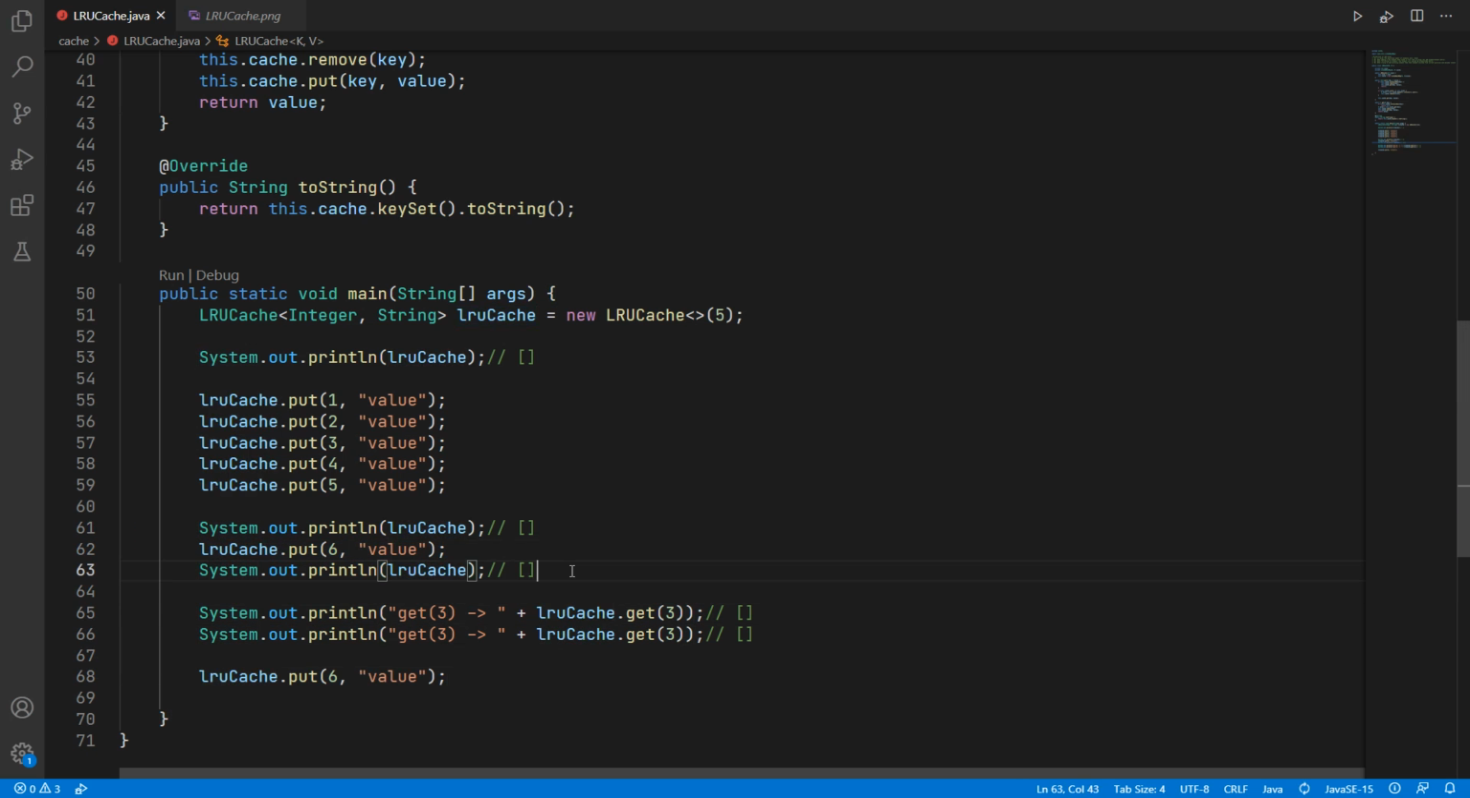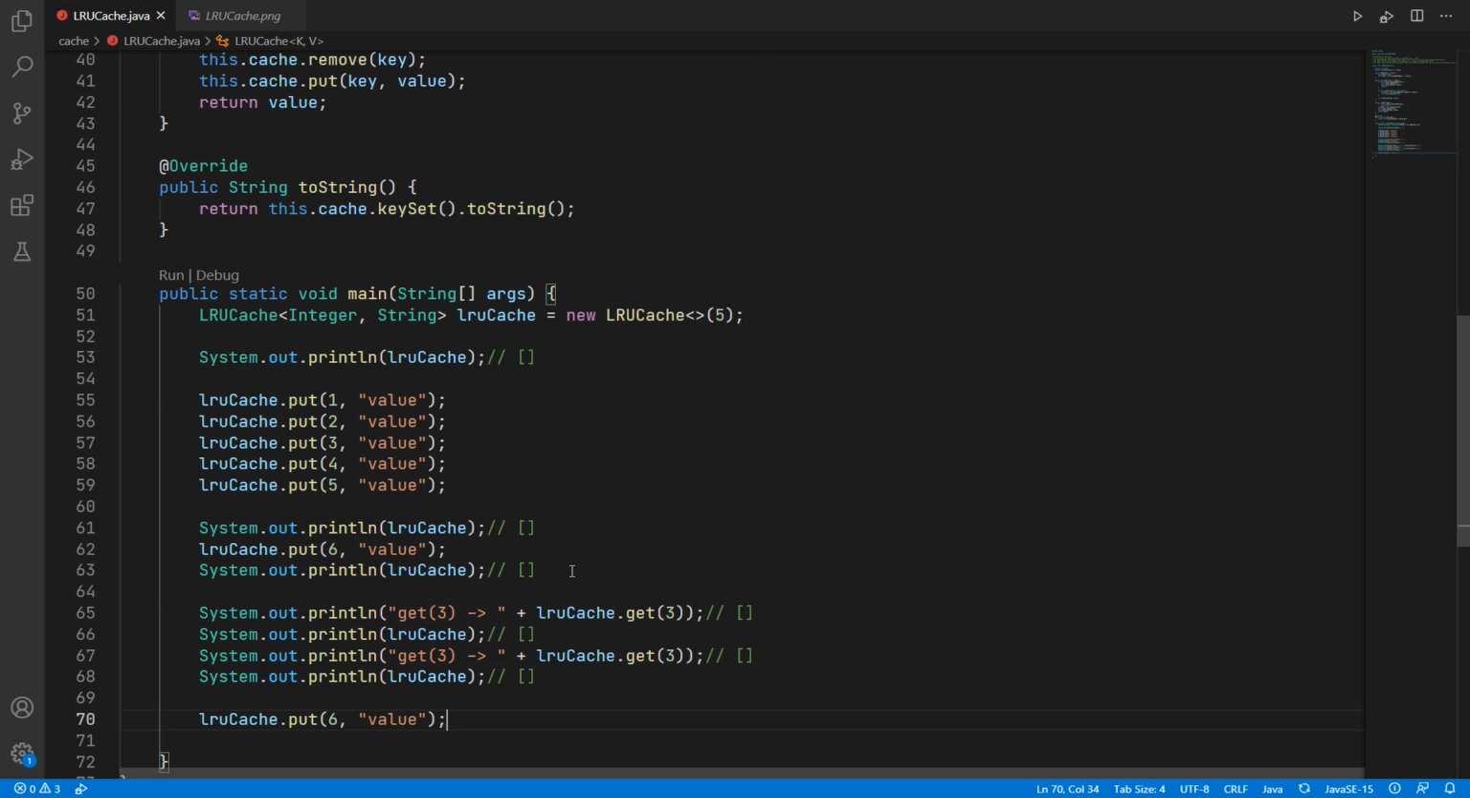And at each get operation I am trying to check the output. So now the expectation here is, at this point we should be having the keys in this order: 1, 2, 3, 4, 5. And after this put operation is completed, we should be having the keys in this order: 2, 3, 4, 5, 6. And we did the get operation for get 3. So 3 will be added towards the right. So 2, 4, 5, 6, 3.